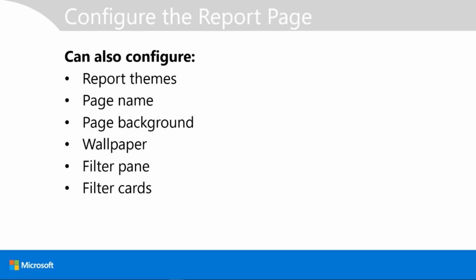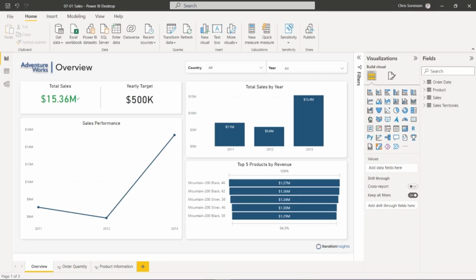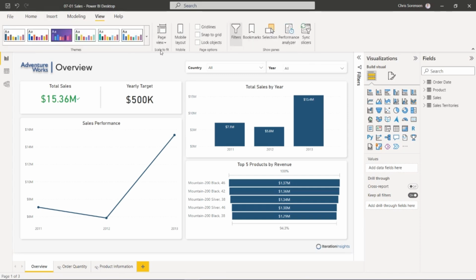On the report page as well, we can configure report themes, the page name, page background, wallpaper, filter pane, and the cards. And we'll take a look at this inside Power BI Desktop now. Right, so let's go over there. Okay, so I am in Power BI Desktop, and what I'm going to do is go over to the View tab here, and we can see that our first set of options is the page view. Here's where I can choose between fit to page, fit to width, or actual size, given the descriptions that we had back in the slide deck itself.